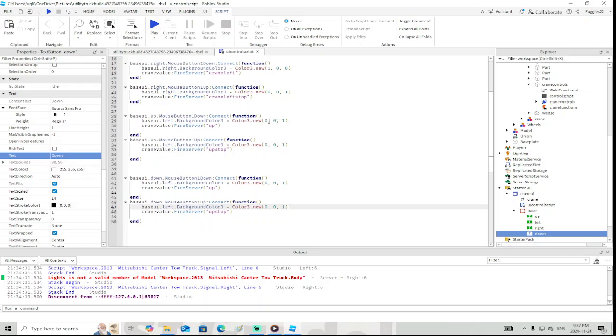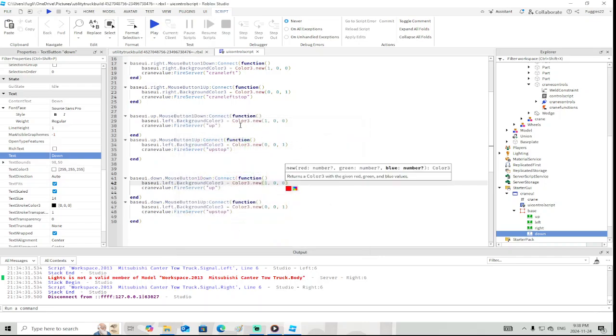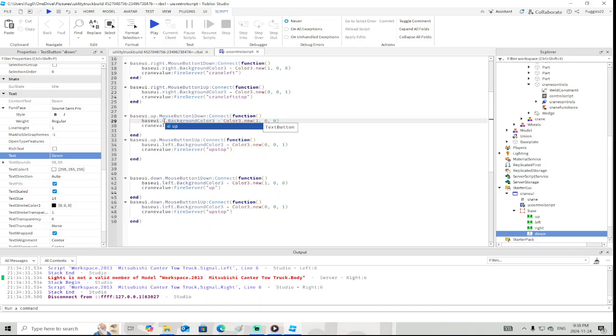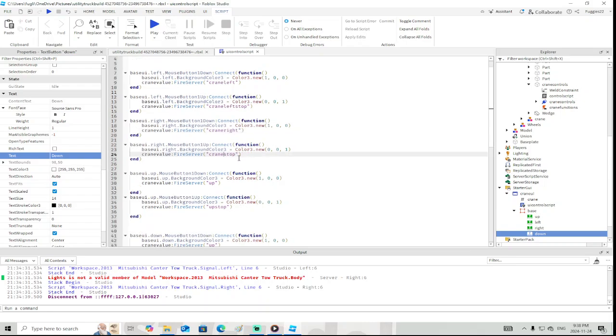Alright, so when they click on it, it goes red, and this is up, and this is down. Okay, so we have crane left, stop. So this should be crane right, and crane right, stop.